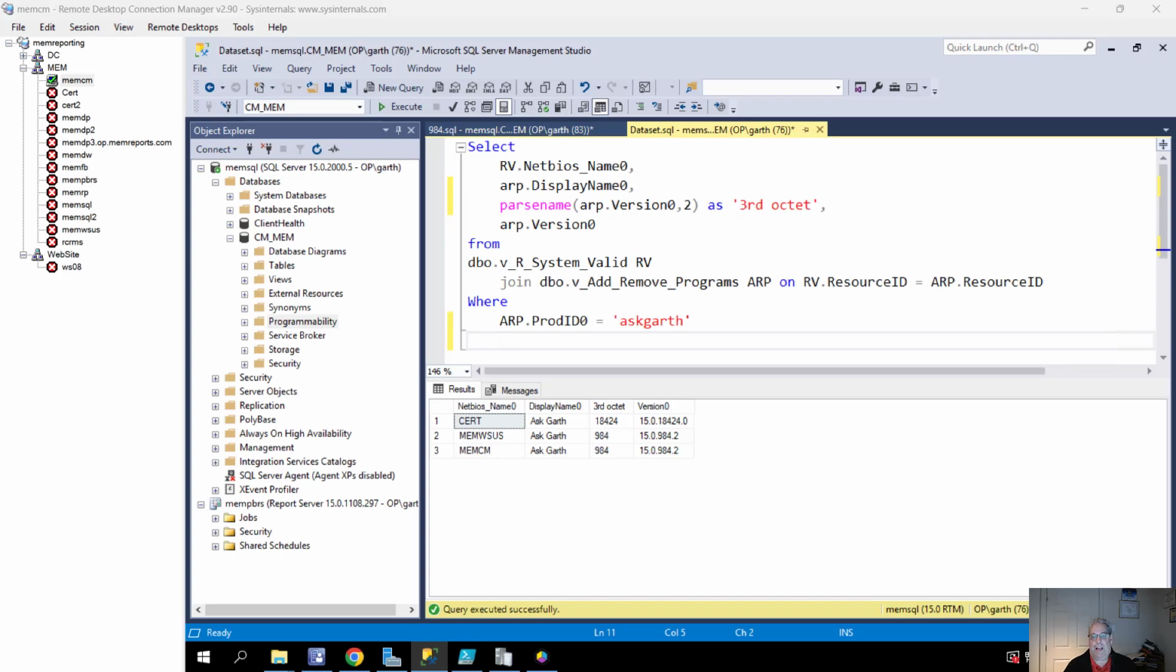If we remember from last week's video, this is the query that we were using to show that add remove program version is actually a string. What you can see, I have added in Parsename to show just the third octet. Again, remember that the third octet from a version number is this 184, where in Parsename, the third octet is 2.